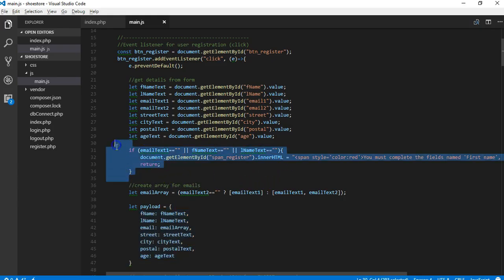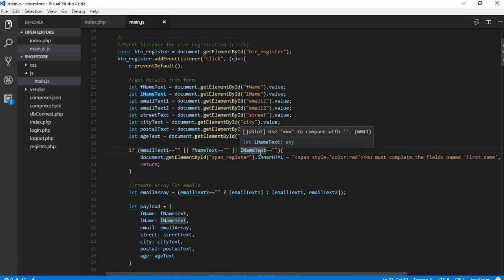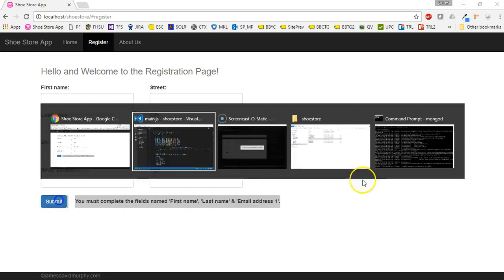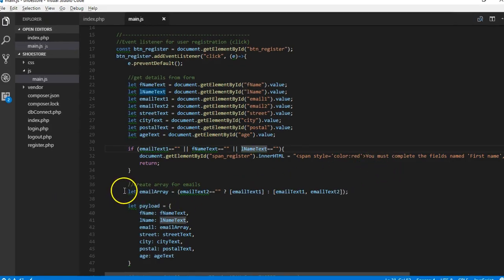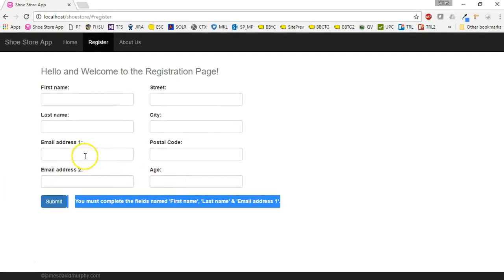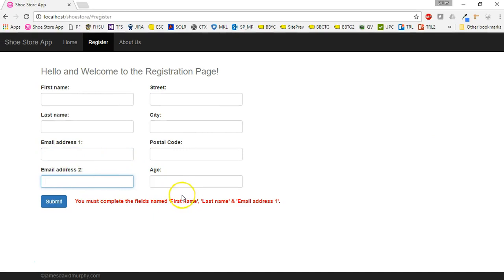There's a few things here. There's an if statement where, if these three key fields are empty, we're just going to generate this warning here. This you'll see is important later. As you can see, we have two email address fields. Now in MySQL, we're going to store them as separate records in the MySQL database, but in MongoDB we're going to store that as an array.